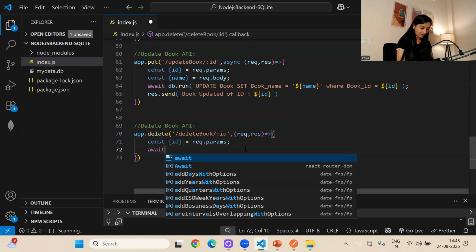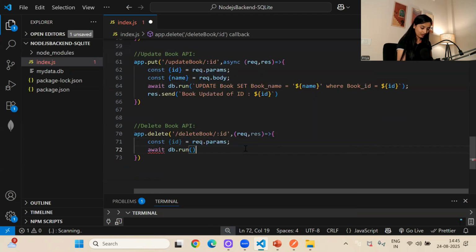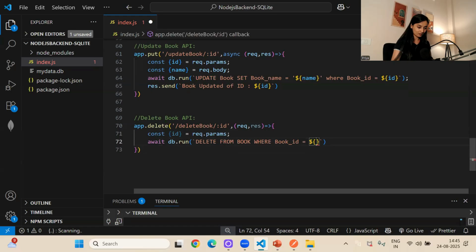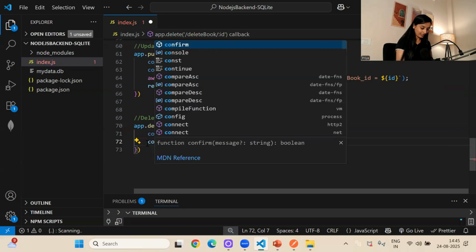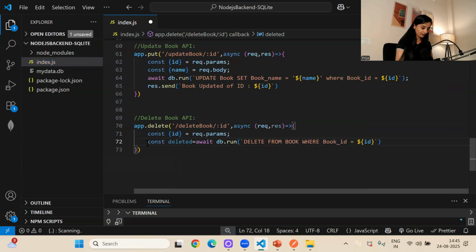And on the next line, we will write await, go inside the DB, run the query. What is the query? Delete from book table wherever book ID is equal to, what is the book ID? Whatever we have given in this ID variable. So I'll just mention ID here. Await, if you are using it, the function should be asynchronous. So the book will be deleted, and that deleted book will come in this deletedBook variable.